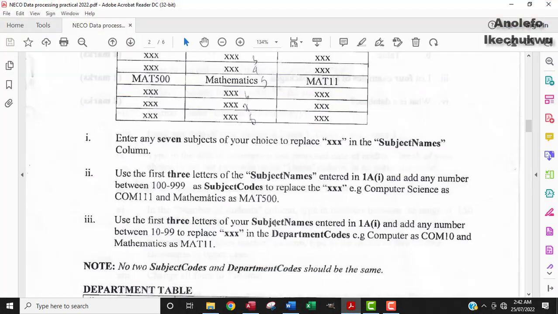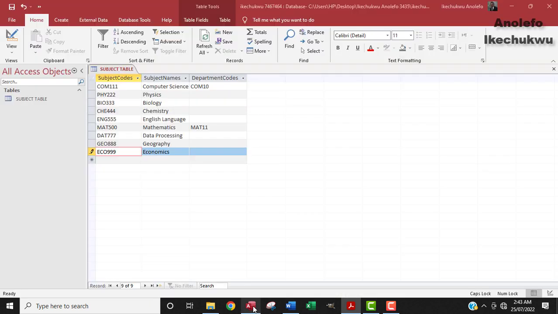Okay, so the next one is to use the first three letters of your subject names entered in 1AI and add any number between 10 to 99 to replace XXX in department codes. Example, computer as com10 and mathematics as math11. So I'm just going to go to this place. I think that's what they're saying.